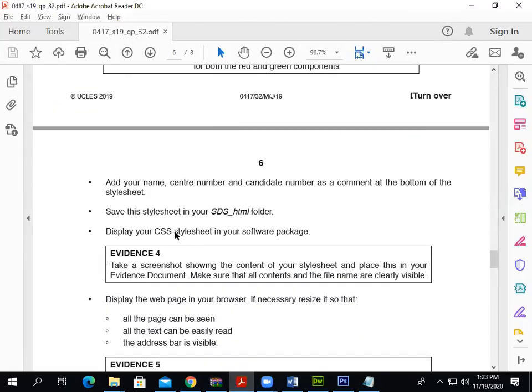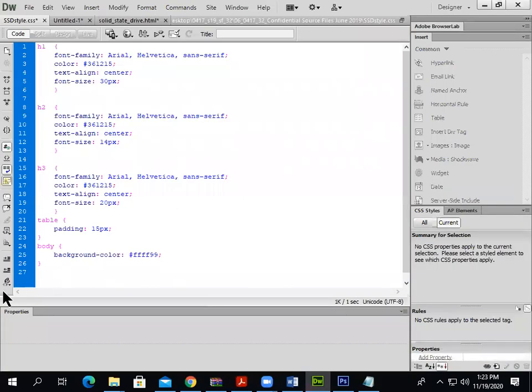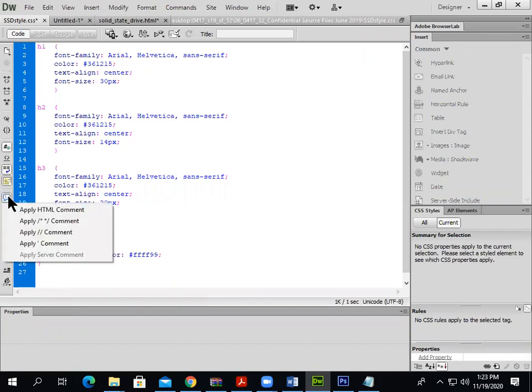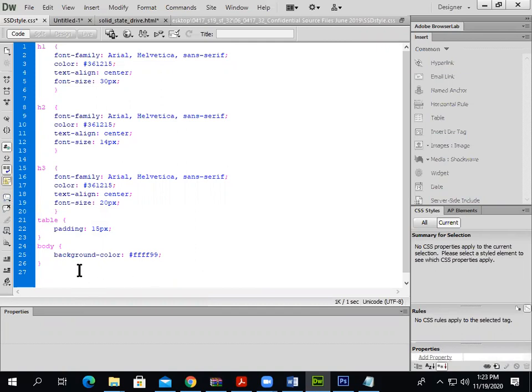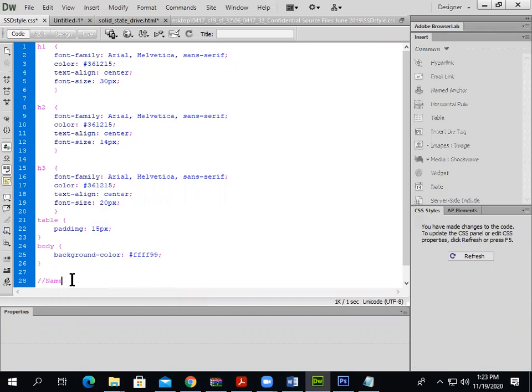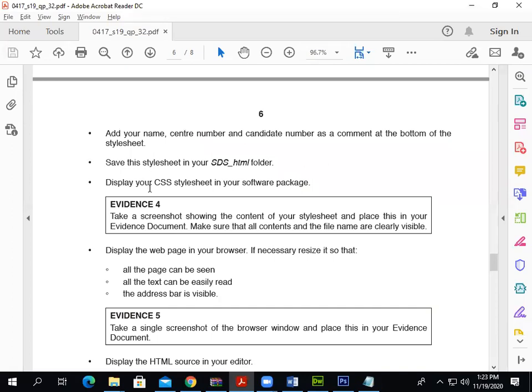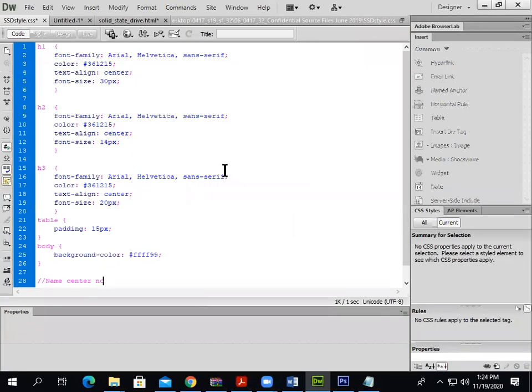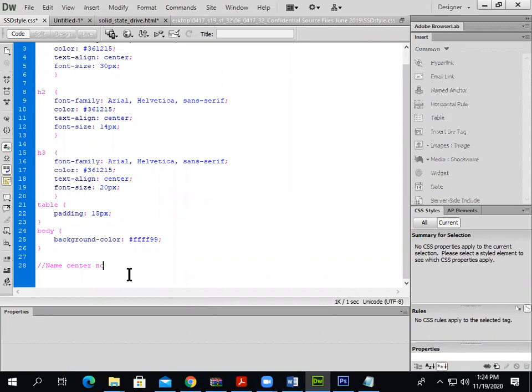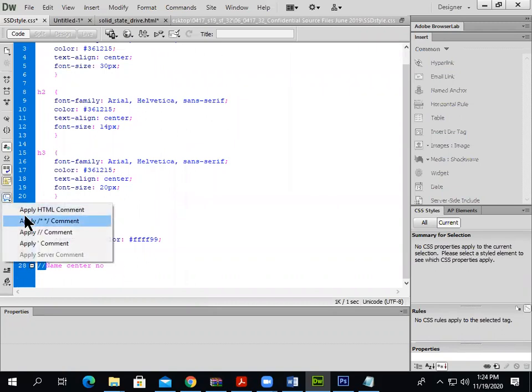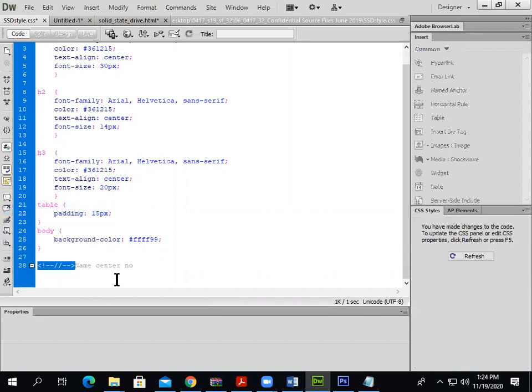Right. Add your name, center number as a comment at the bottom of the style sheet. So you come at the bottom, and what you can do is add a comment over here. You can simply add your comment even this way. Enter your name, your center number, whatever. Save the style sheet. You can put this as a comment in several ways. Yes, you can even use this. There are multiple ways you can use.